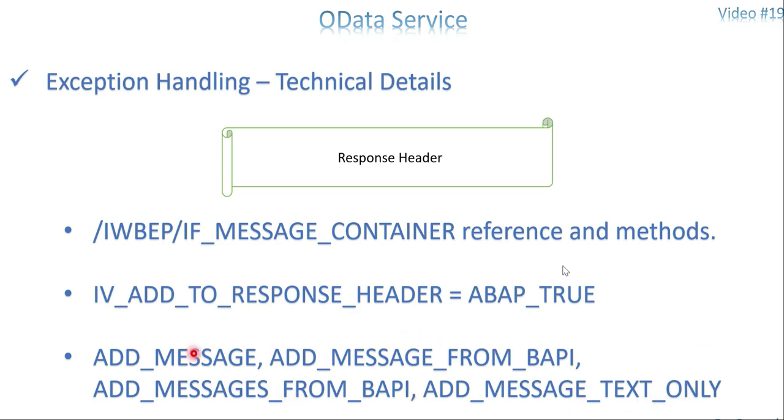Very simple. Add message is going to be used to populate one particular message. A single message is able to populate at the header level. This one doesn't have any structured way of populating a message, so you can pass whatever message you want. And add message from BAPI.